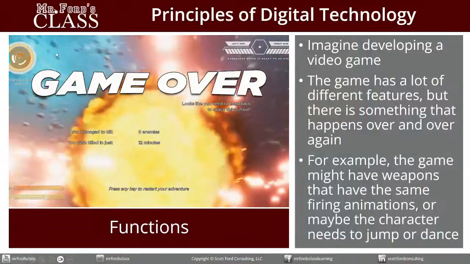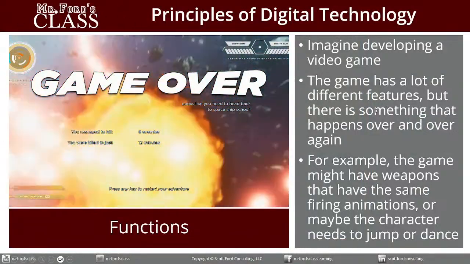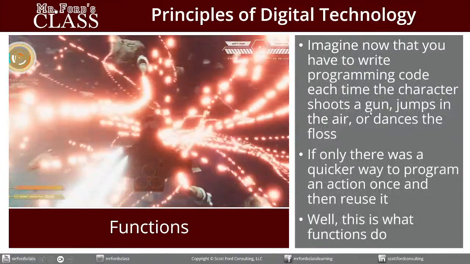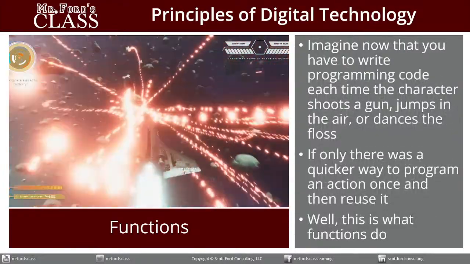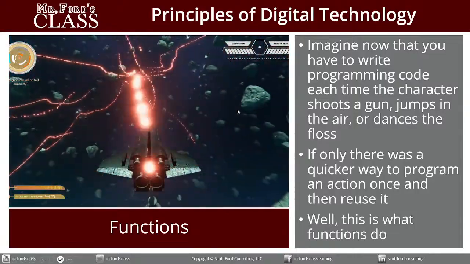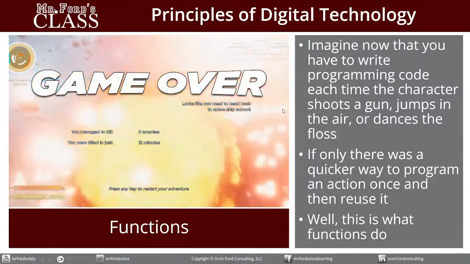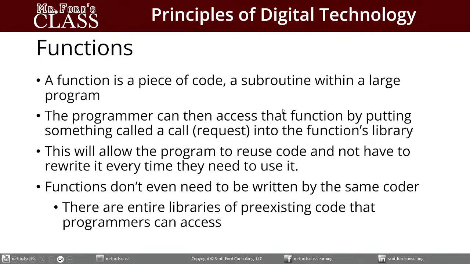And so wouldn't it be cool if we could have something where we could pull information and not have to rewrite the code? Okay? If there was only a quicker way to do this, well, that's what functions do. Functions allow us to not have to recreate the wheel every time we do something. So a function is a piece of code, a subroutine within a larger program. The programmer can then access that function by putting something called a call. Okay, they're using a call, which is a request, into the functions library.